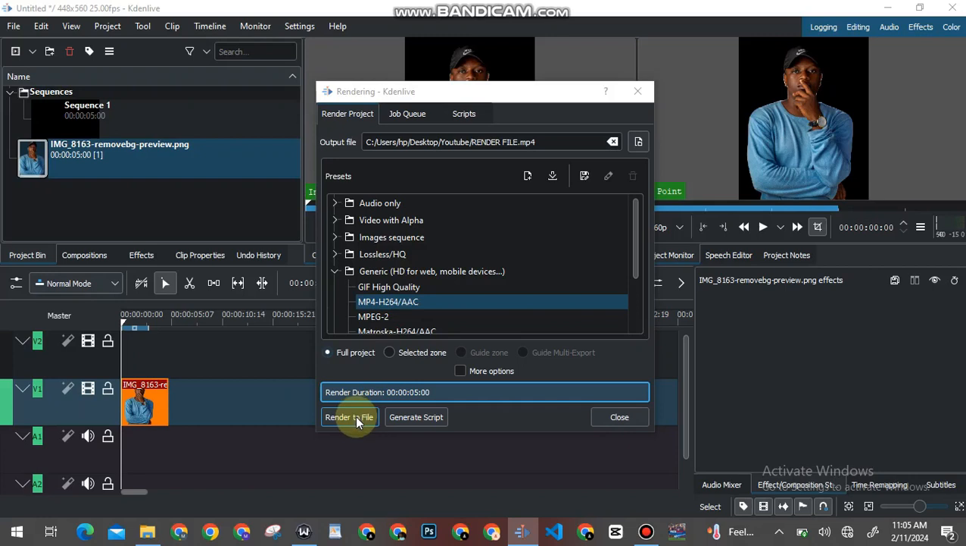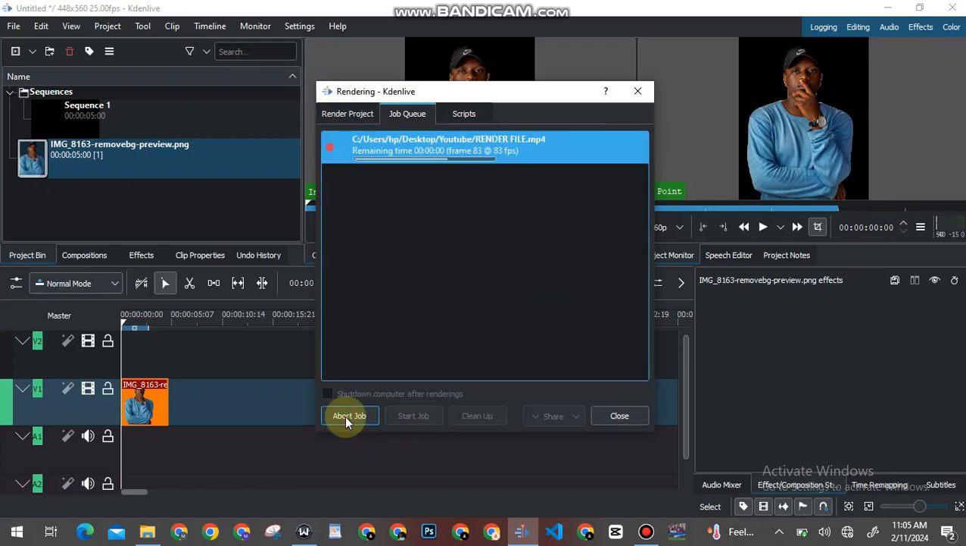And then you just come down here to render to file. You can render the full project, or you can select a zone that you want to render. Maybe you've already rendered the file, and there is a particular zone that is not playing normally, or you just have an error. You can select the zone and export the zones you selected. Then you just click on render file and you are good to go.